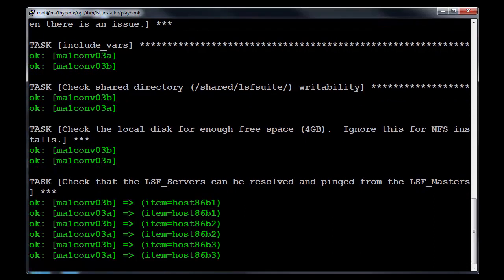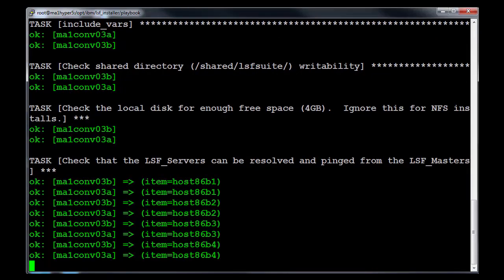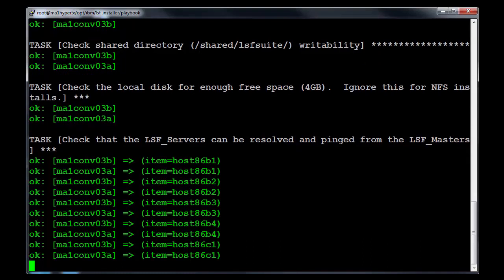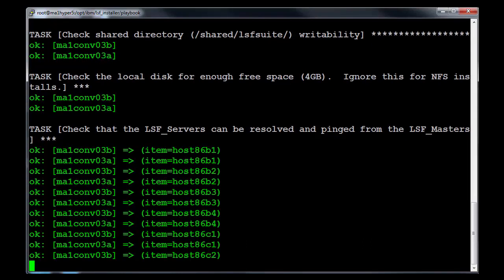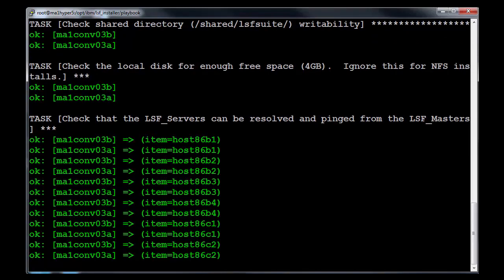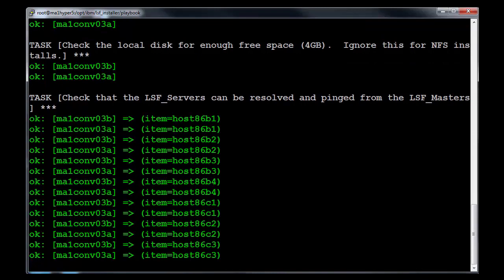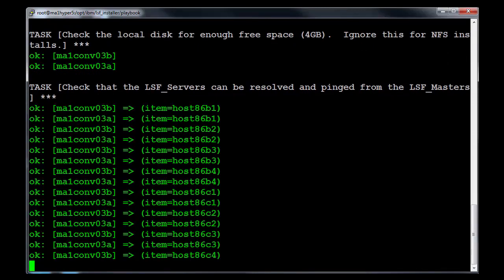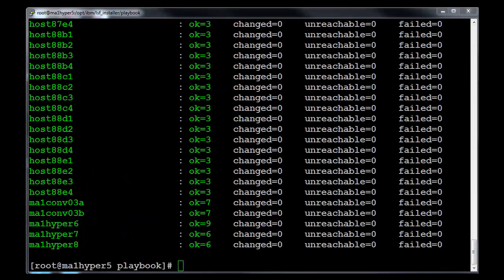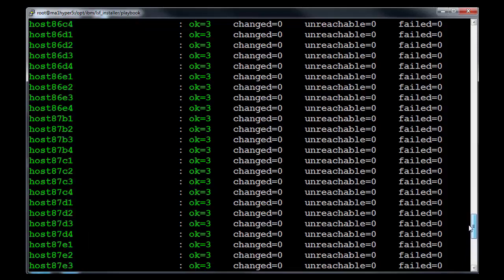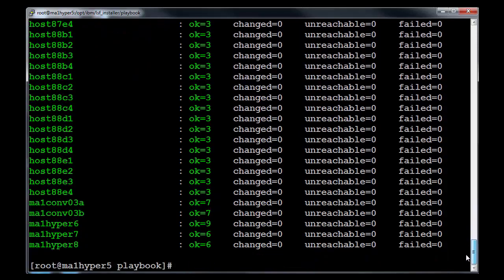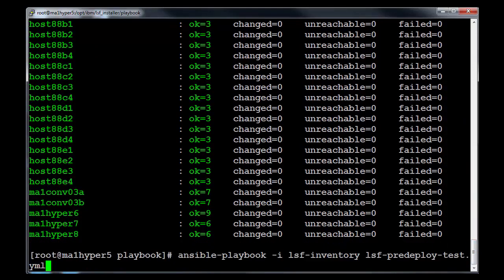So as I said, we have 49 servers, 3 GUI hosts, and 2 LSF masters in this cluster. So that's 54 machines, so this will take a little bit longer to run this test. I'm going to pause the video here, and we'll come back when it's done. Okay, so the test completed, and everything's good. Now we're ready to run the deployment.